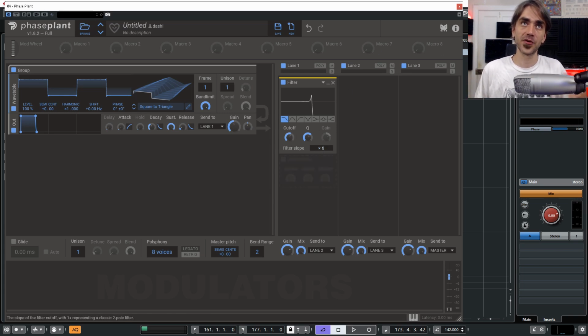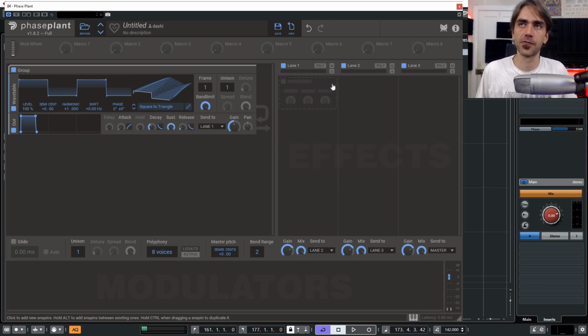I discussed in a previous video where you can stack the filters up, but this just makes it a little bit easier. You don't have to do that. You can just load up one filter, change the slope, and you're good to go. It just makes the whole sound design process a little bit more fluid, like I was saying.